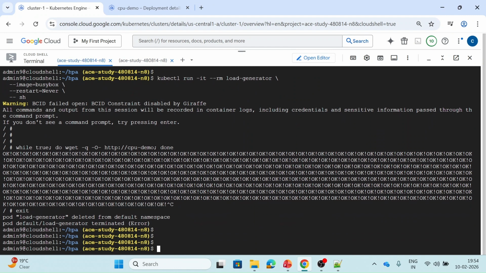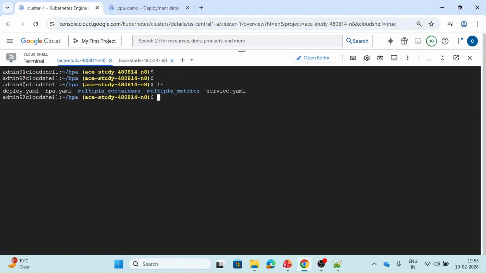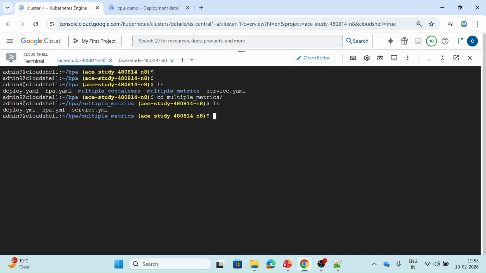Or what we can do, let me delete this deployment. Deleted my deployment and all the things. Now let's do more things. Let's go to multiple replica metrics, and here also I have the same thing. Let me do cat deploy.yaml.